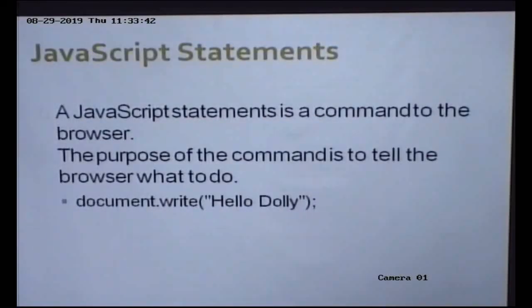Now so far we have seen the variables and their data types. Now we are going to see about the statement. So what is a statement? As we know from C, C++ and Java, a statement is a collection of code. Similarly here, a JavaScript statement is a command to the browser. The statement will end with a semicolon. The purpose of this command is to tell the browser what to do.